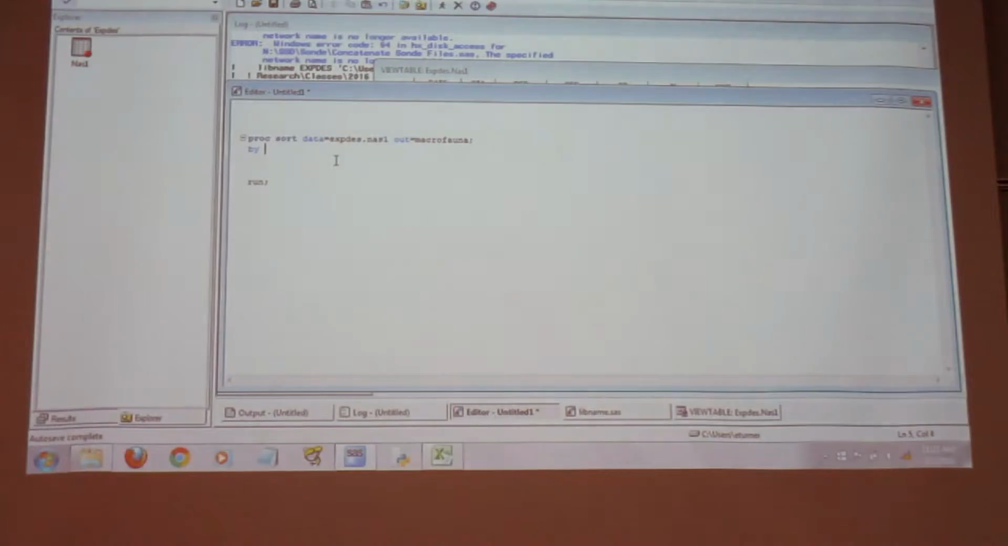So to say that I want to sort, first I want to sort by station, and then I want to sort by rep, and then I want to sort by species. So it's left to right in that order, okay? And we're done.